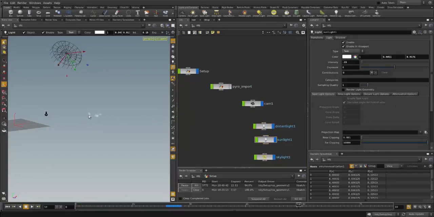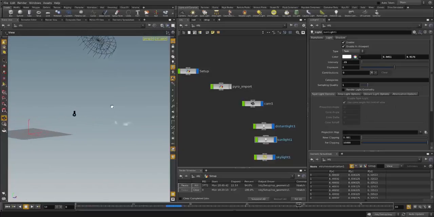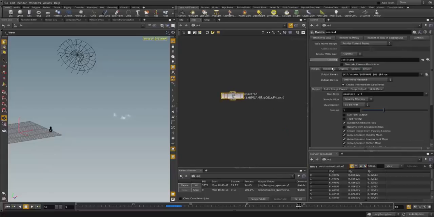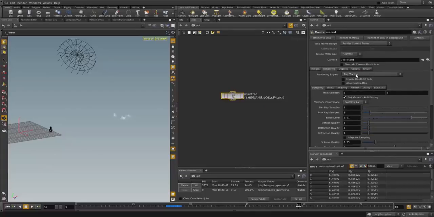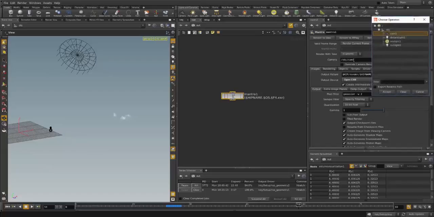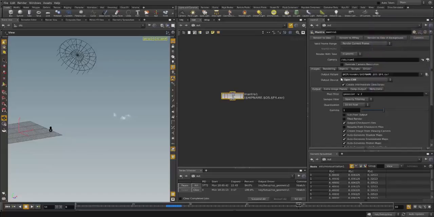Okay, now, to render the fire we need to create a mantra node. So just go to out and we can create a mantra node. Okay, so in most cases for the rendering engine of the fluids that you have, you can go for the physical based rendering, and we can have the EXR for the format. And of course we just have one camera in the scene, and that's cam1.